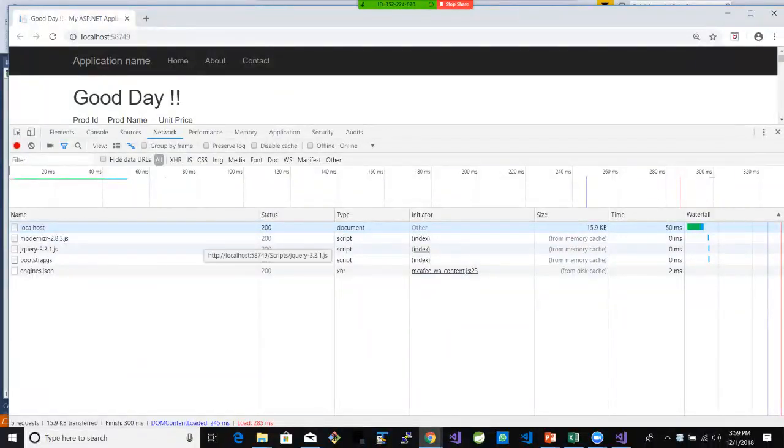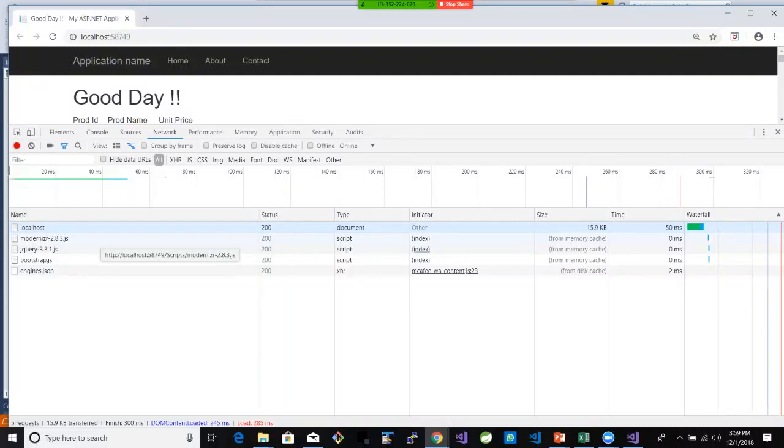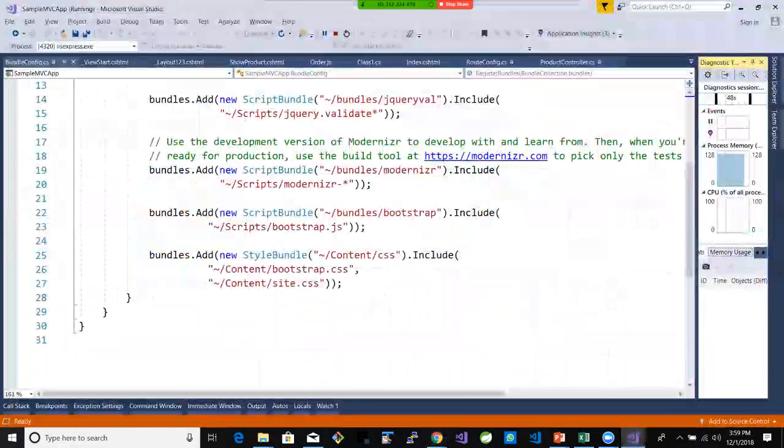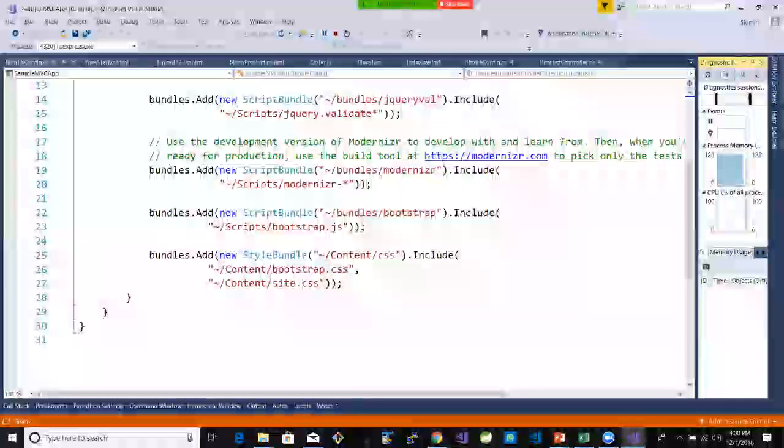So you can see that these files are actually downloaded from the server to the client. Similarly, engines.json is another file that gets downloaded from the server to the client. Now, we know that we need CSS files for style, and JavaScript files, which are .js files. We need them for making the page more live.